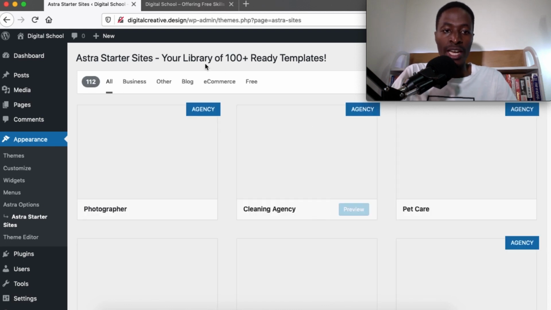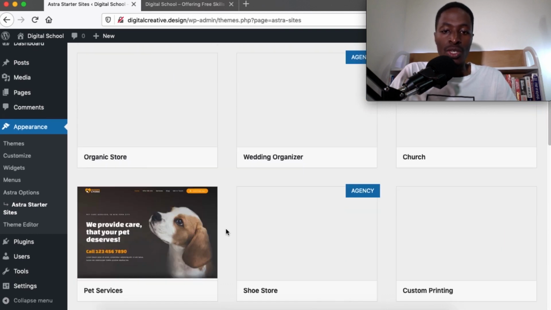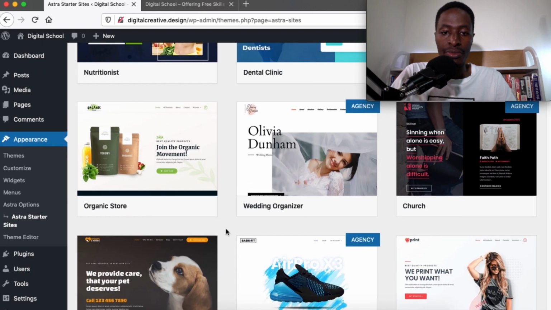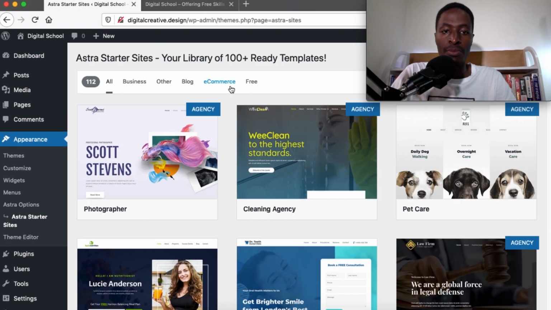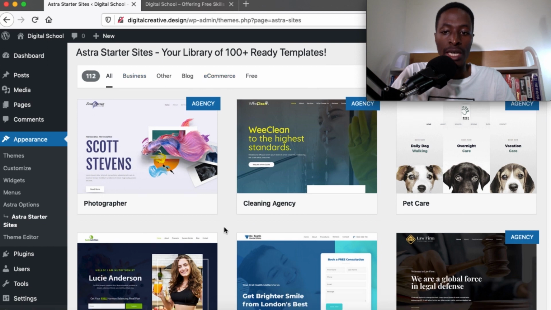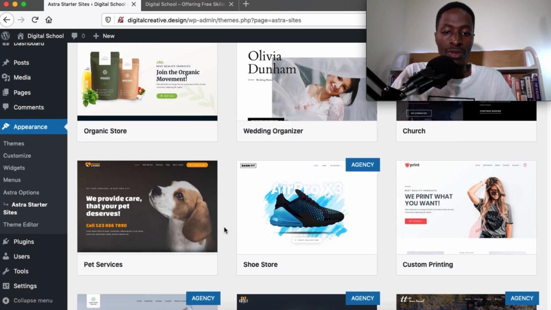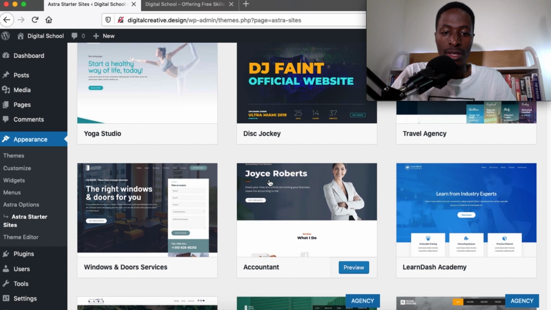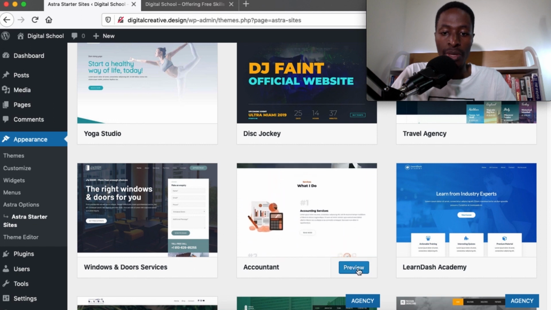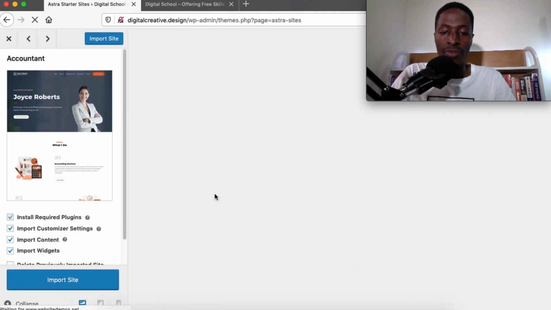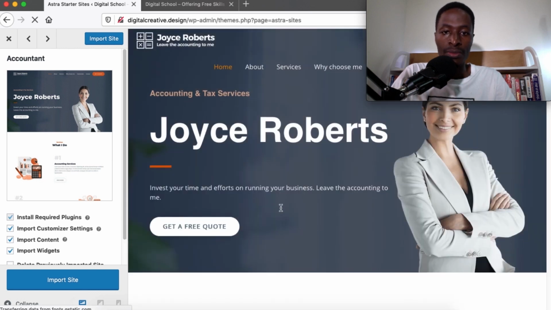So once you select the page builder you want to use, right here Astra will now list all the available pre-made websites that you can use as a basis to create your own WordPress website. Really beautiful templates that are already pre-made, so you can filter them based on the functionality, maybe free, business, and a lot more. But in this case I'm interested in this demo here, so I'll simply preview, and by preview it shows you how this website looks.